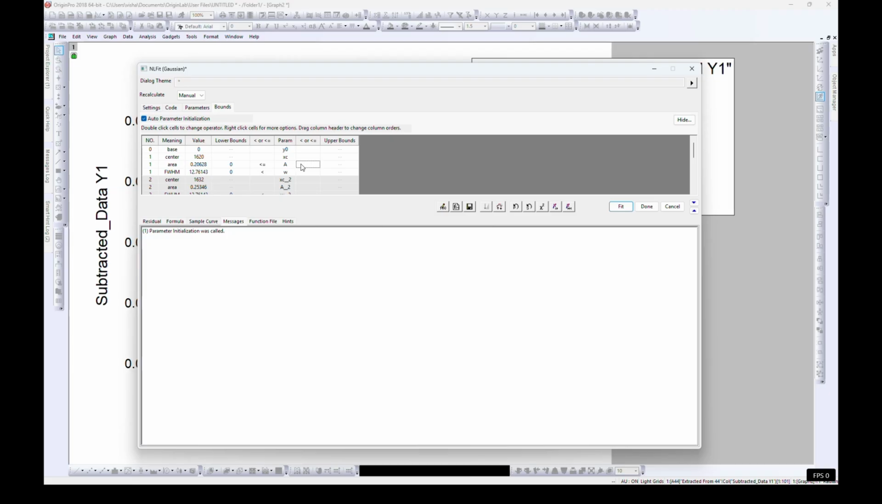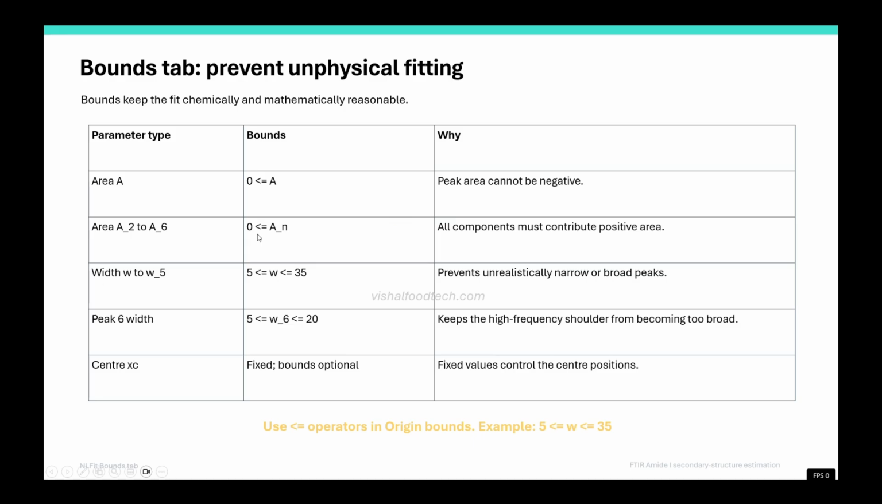Now, anywhere, just right click here and apply the same bounds to all the A. All the A means the area for all the 5 or 6 peaks that we have. So when we apply, area 2 will also be greater than or equal to 0. Area 3, as we can see here, A3 is greater than, it is set already.